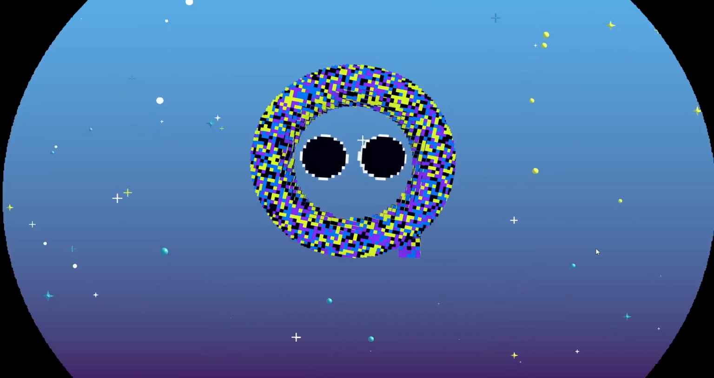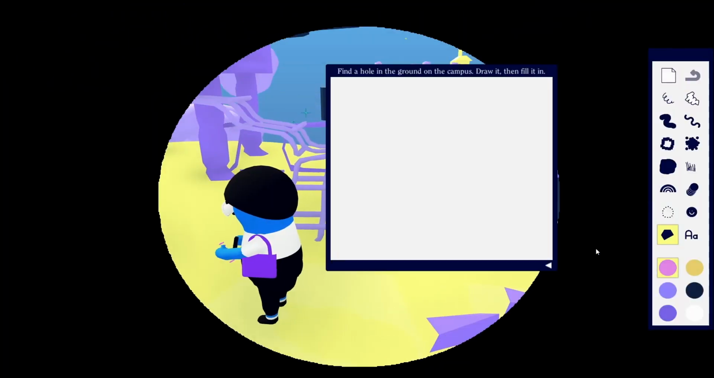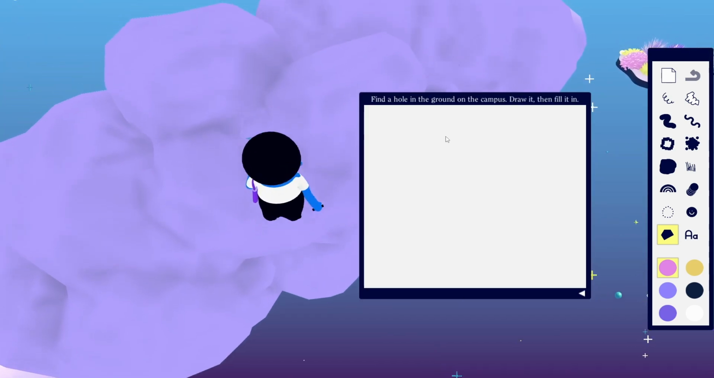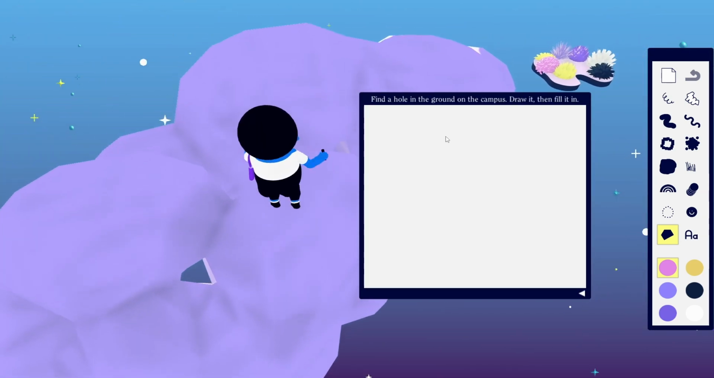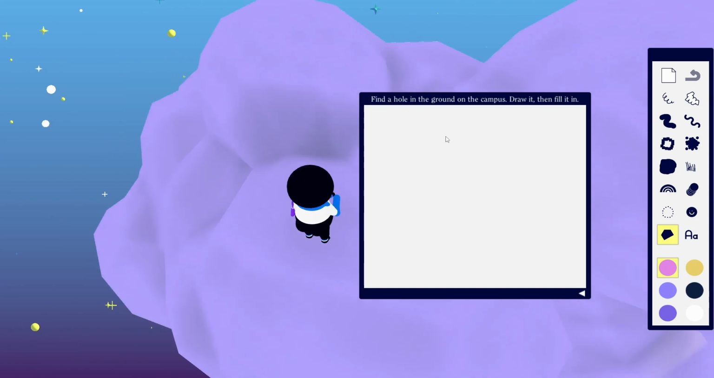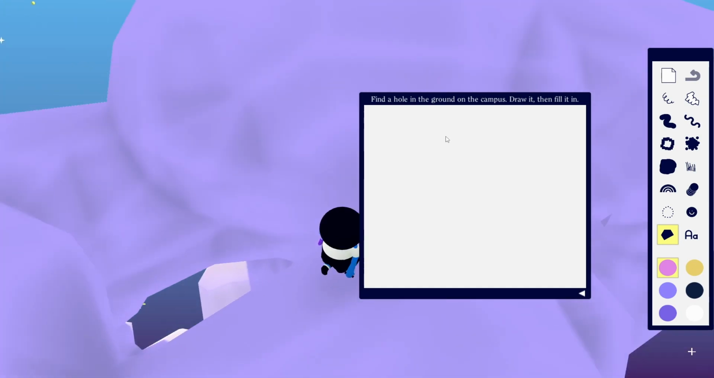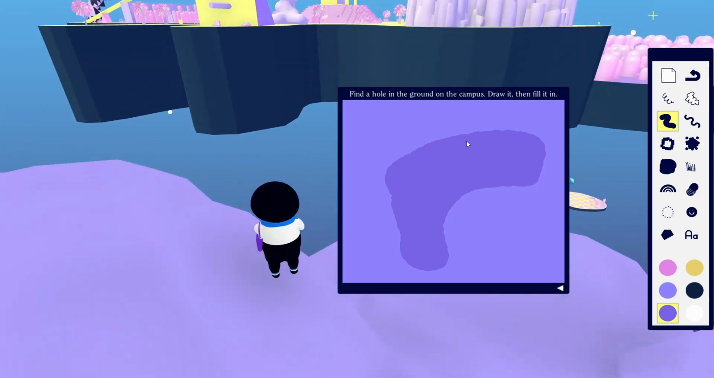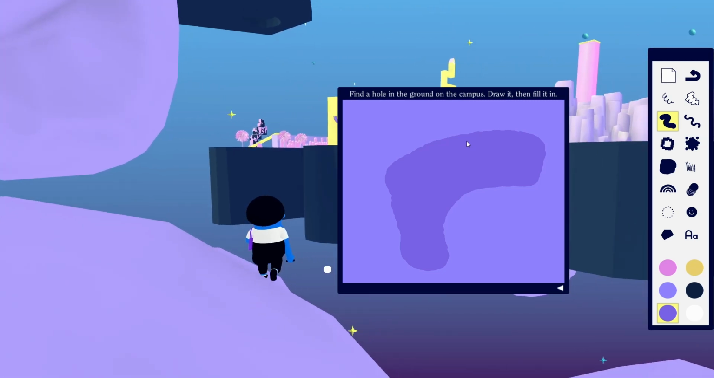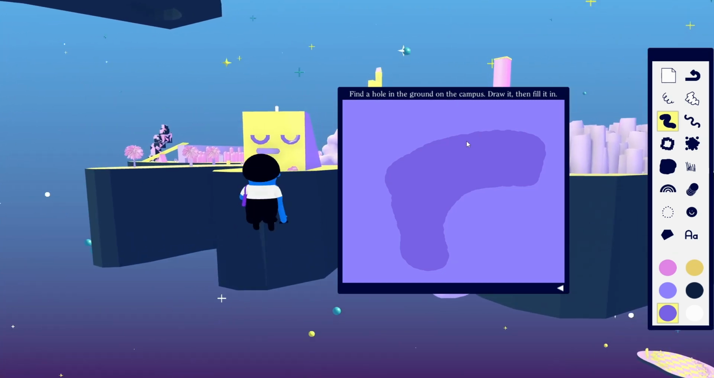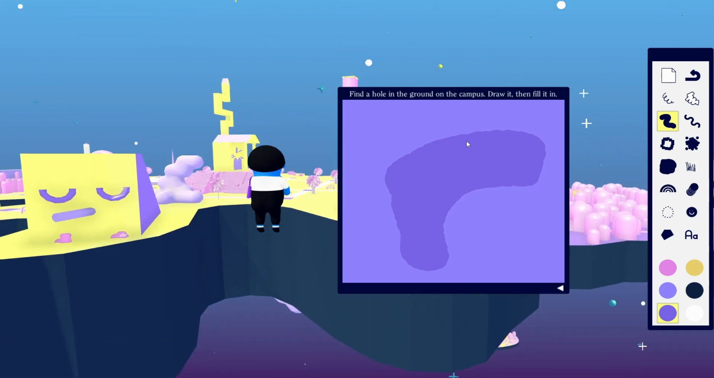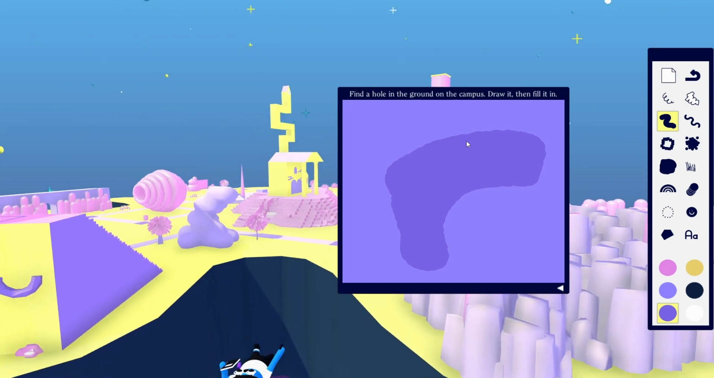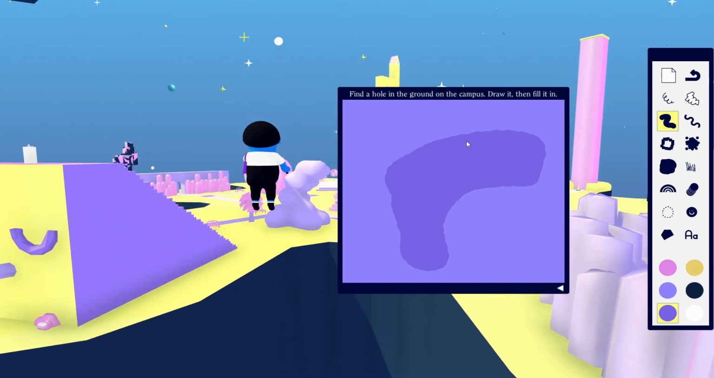Find a hole in the ground on the campus. Draw it, then fill it in. I'm kind of interested in the holes in these clouds. Might be able to make something interesting. You know what? It's not going to expect me to draw the hole in the cloud. It's expecting me to draw one of the obvious holes. Like those dark circles. That's what it's expecting, right? So I probably shouldn't do this.